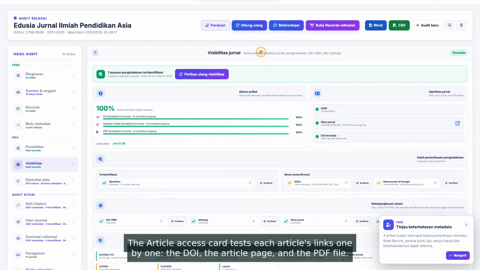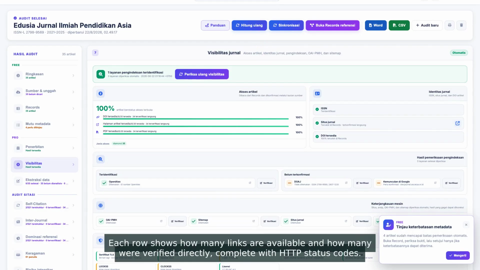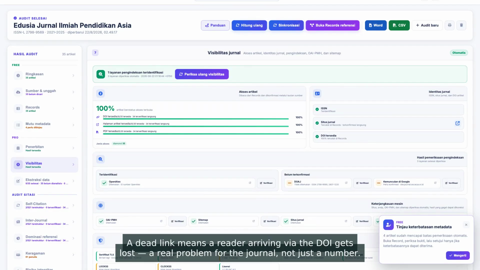The Article Access card tests each article's links one by one, the DOI, the article page, and the PDF file. Each row shows how many links are available and how many were verified directly, complete with HTTP status codes. A dead link means a reader arriving via the DOI gets lost, a real problem for the journal, not just a number. Unconfirmed articles are listed per link type, and every row provides its own manual verification button.